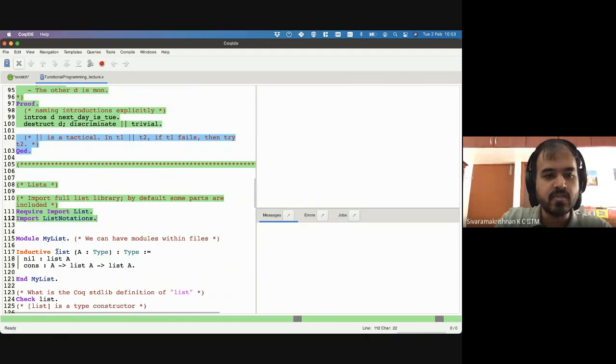Because we already have a type called list defined, I'm going to define my own module. Modules are similar to OCaml modules. They are just namespacing, right? They are a different namespace under which the definitions that appear under the module are combined together. This is just so that my definition doesn't shadow the default definition. So I define a list type, right? Which has two constructors, nil and cons, just like what we have in OCaml.